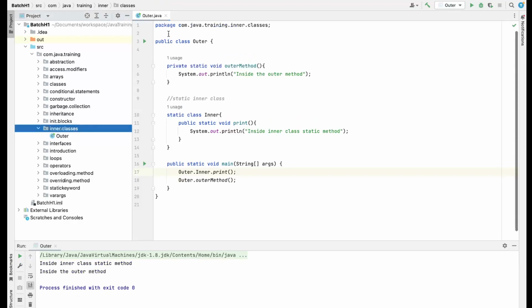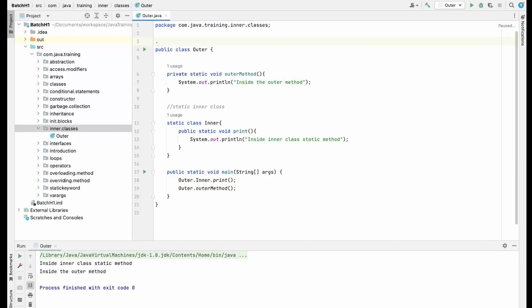Okay, I'll just write down static nested classes.